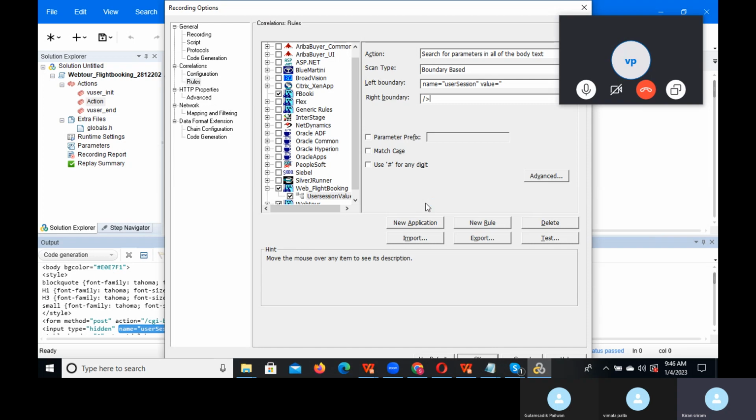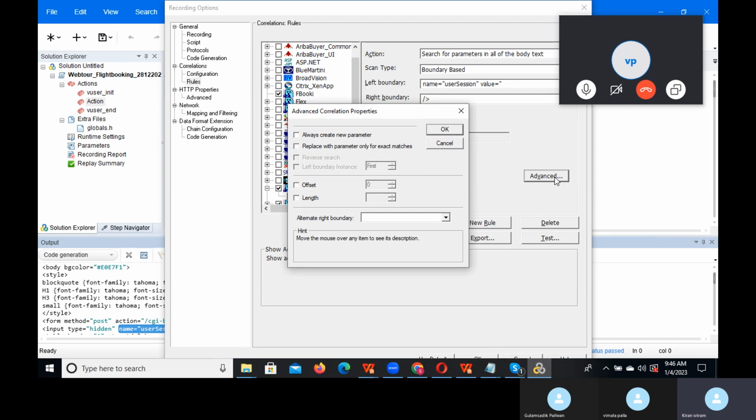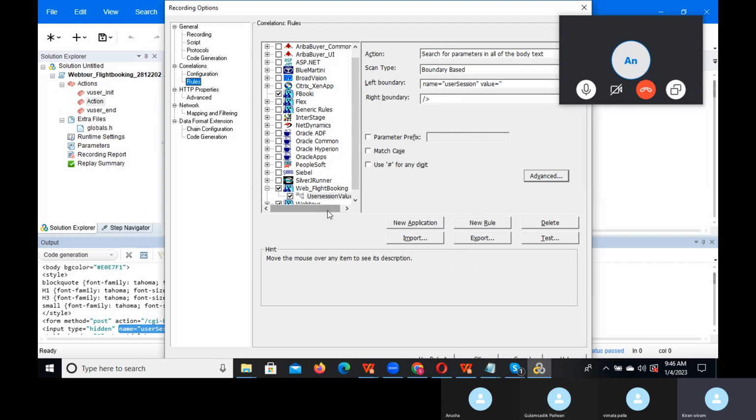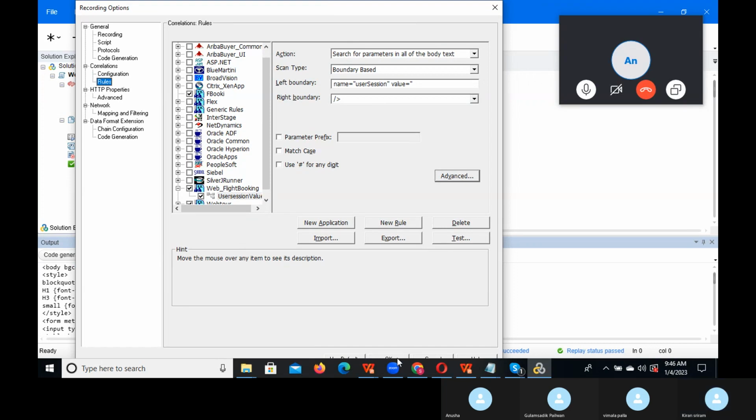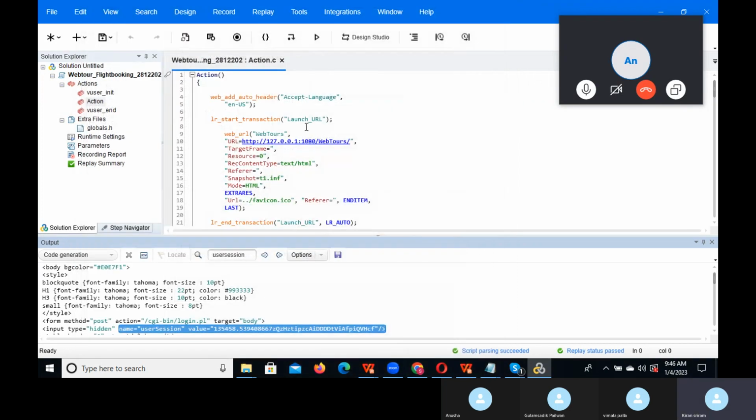Okay, maybe for advanced needs you can select advanced also. Like if you want offset, save length, say offset, and for anything else you can go to the advanced and we need to give for this also. Okay, so that is the thing, and now we have created the rule like this. Click on OK. So we have created this rule.